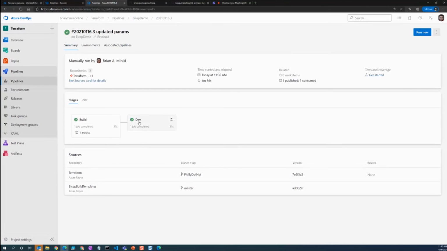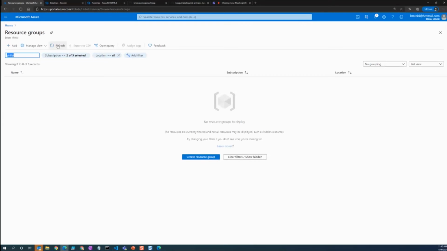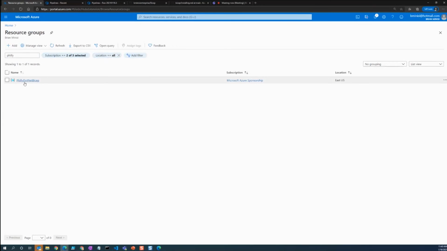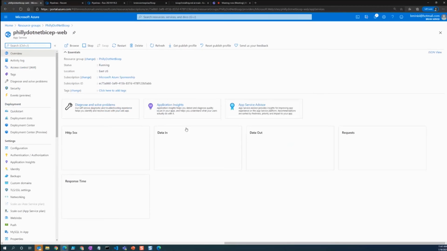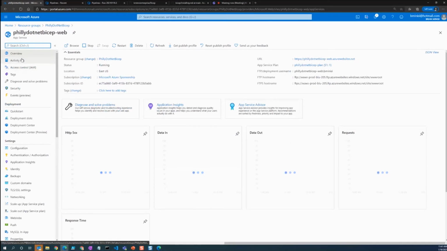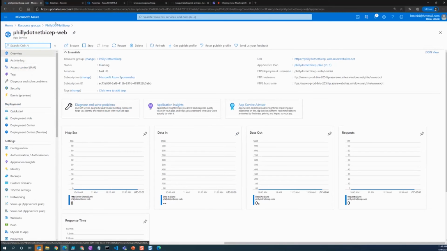So it deployed to the dev environment. If we come over here and refresh, we should see our new resource group here. And we have our app service plan and our web app. So everything looks great, and you saw what it took to do that.